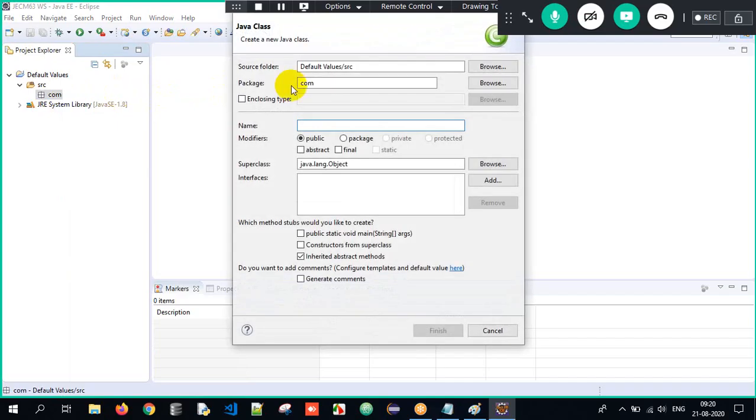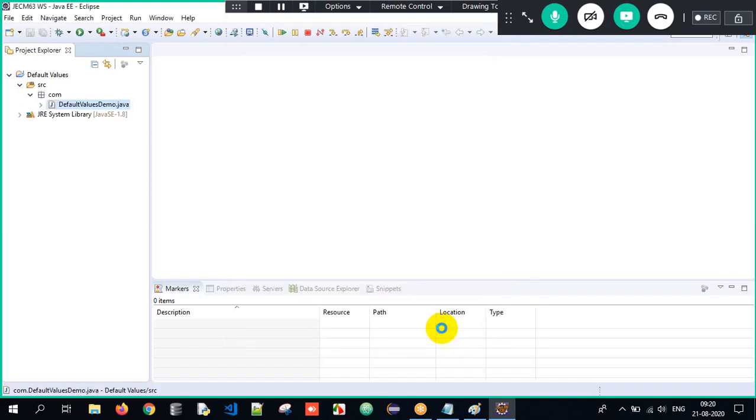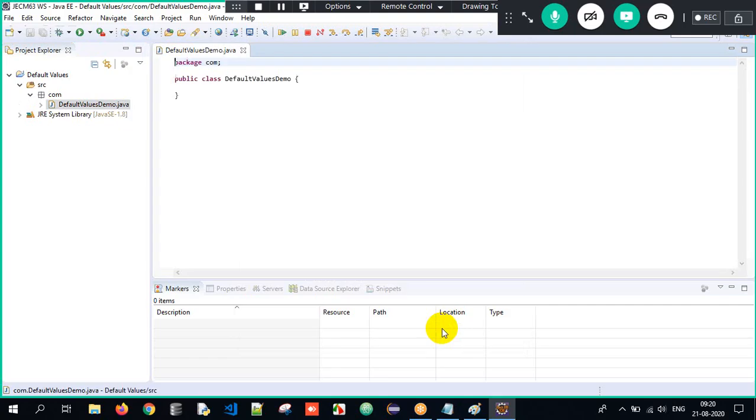It's asking me to give the class name. You can give any class name. I'll just give the class name as default values demo. What will I give the class name as? Default values demo. And I just click on the Finish button. A class will appear over here automatically.